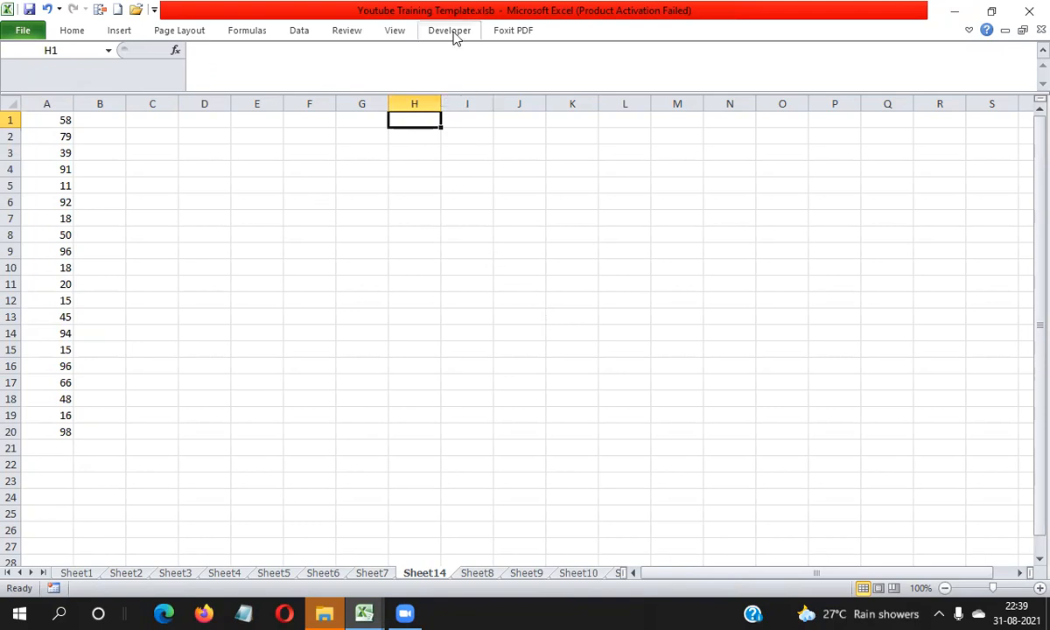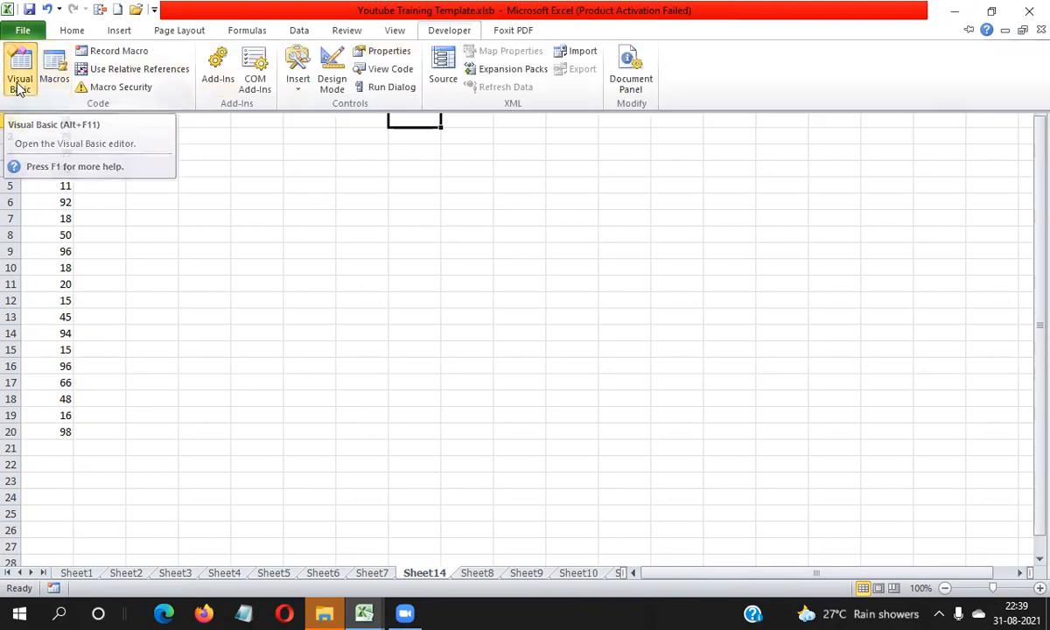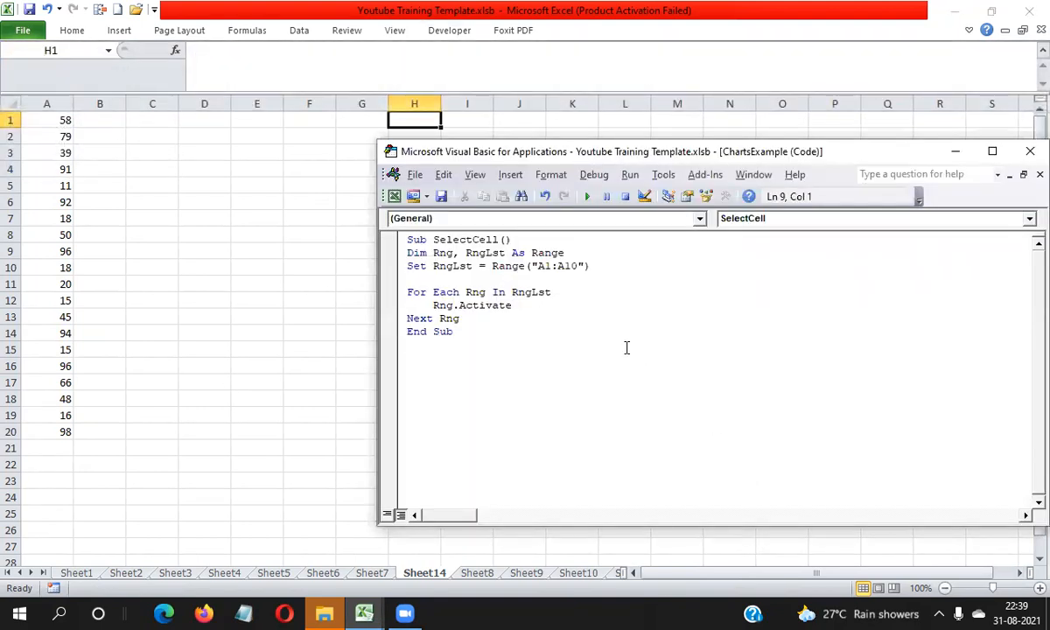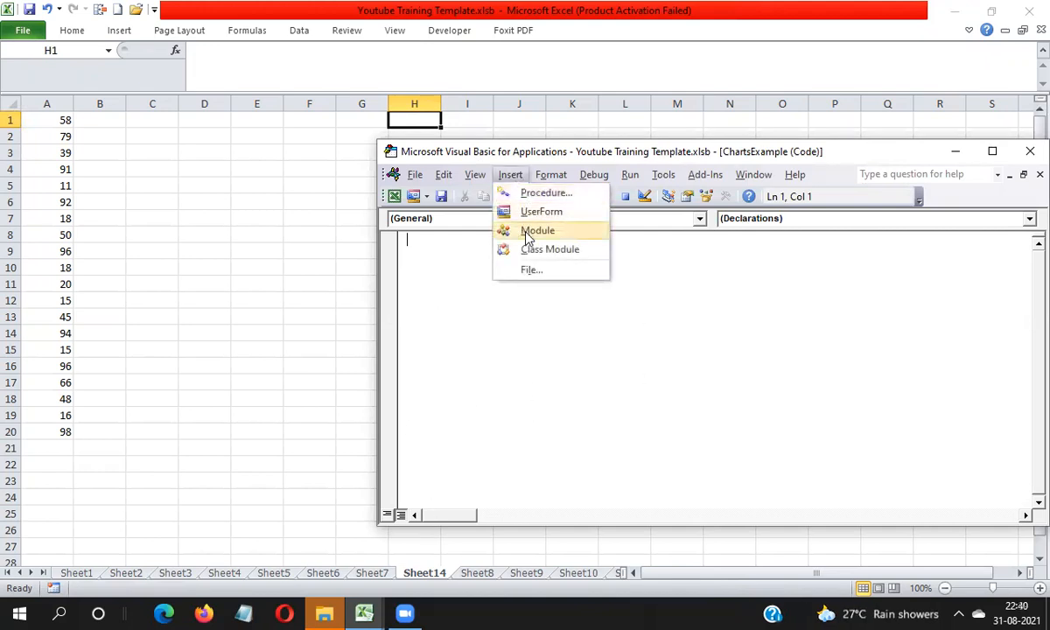What I have to do, I have to go to the Developer tab, then go to Visual Basic. If you are not aware how to move to the code editor, press Alt F11 to move to the code window. If you are not seeing the Developer tab, press Alt F11 and you will move to the code window. If you are not seeing a module, go to Insert and click on Module. Automatically one module will be inserted, then start writing the code.